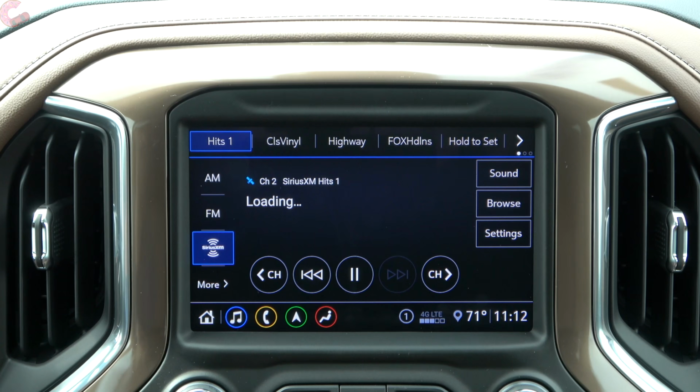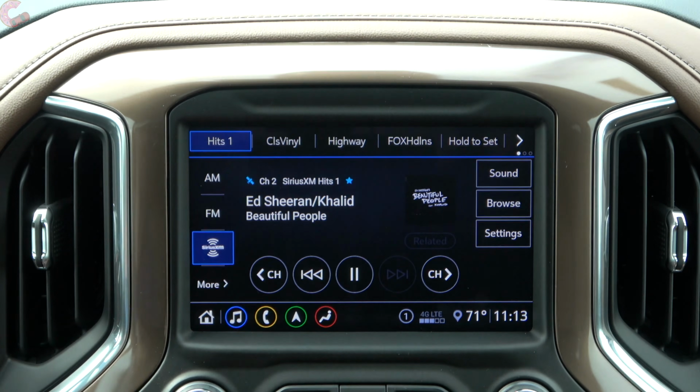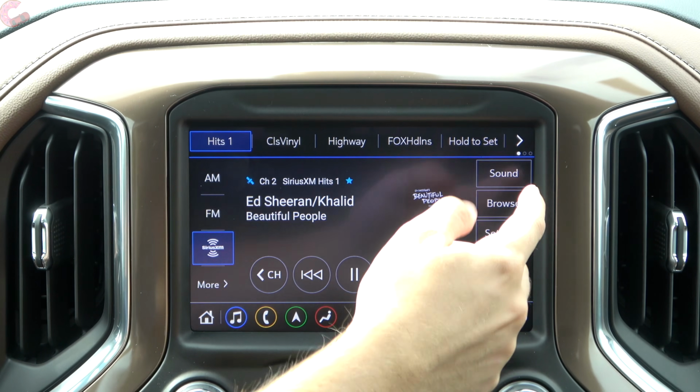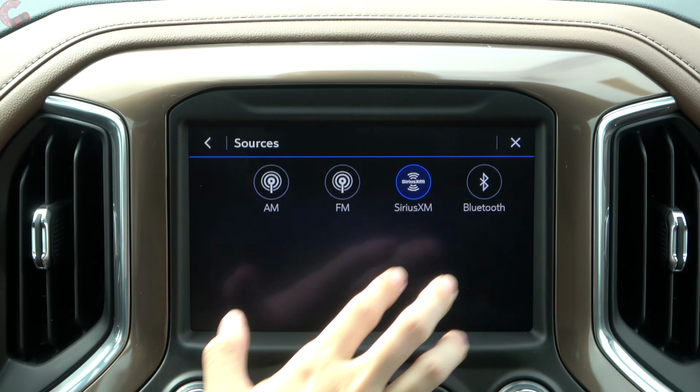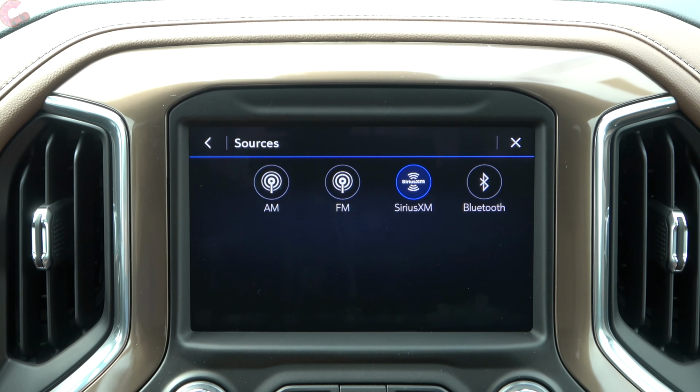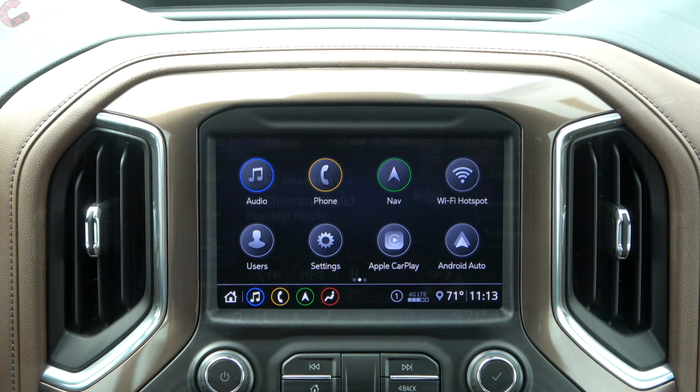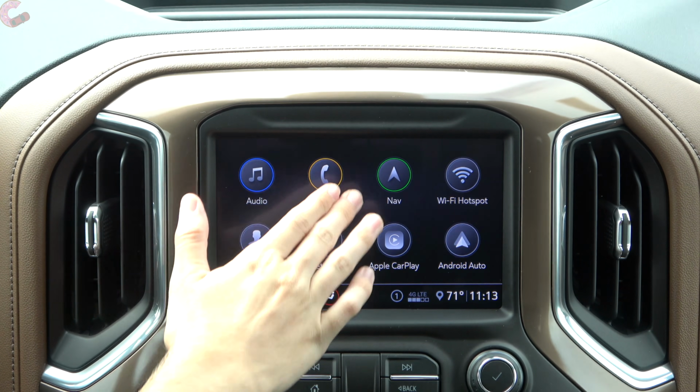In a similar way, you have XM satellite radio. They have their own presets. We can play and pause the music. You can also browse and change the settings. And when you hit the more button, this is where you'll see all of your possible available audio sources. We'll come back to the home screen here and move into phone.